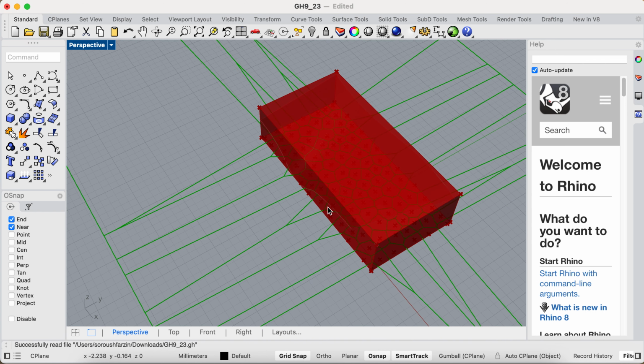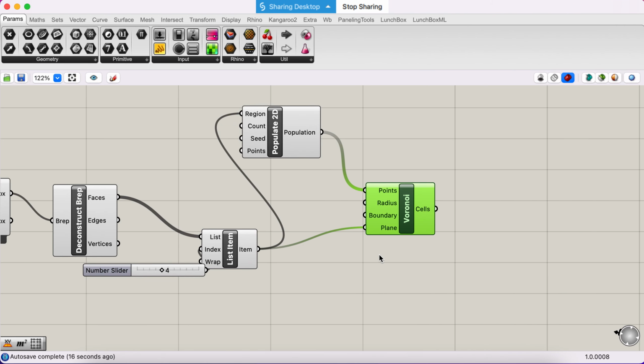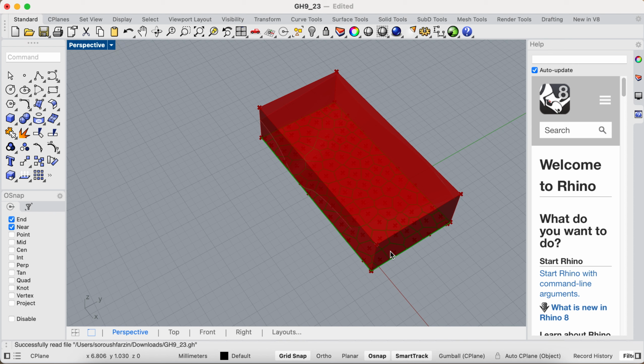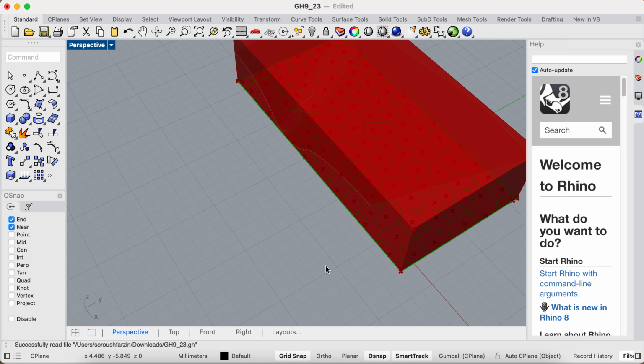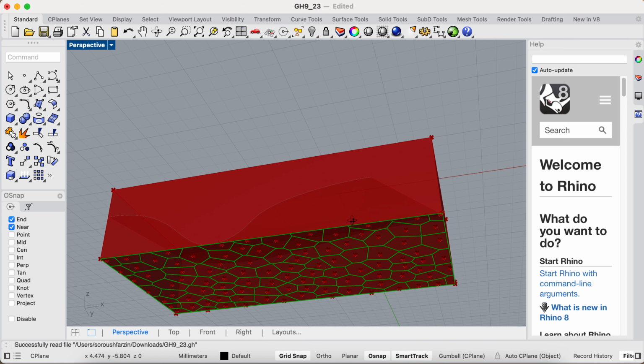Now, if you notice, it's extended beyond the surface itself. And the reason for that is that I should create a boundary for this. So I can use this as a boundary as well that fits this within the surface area that I created.